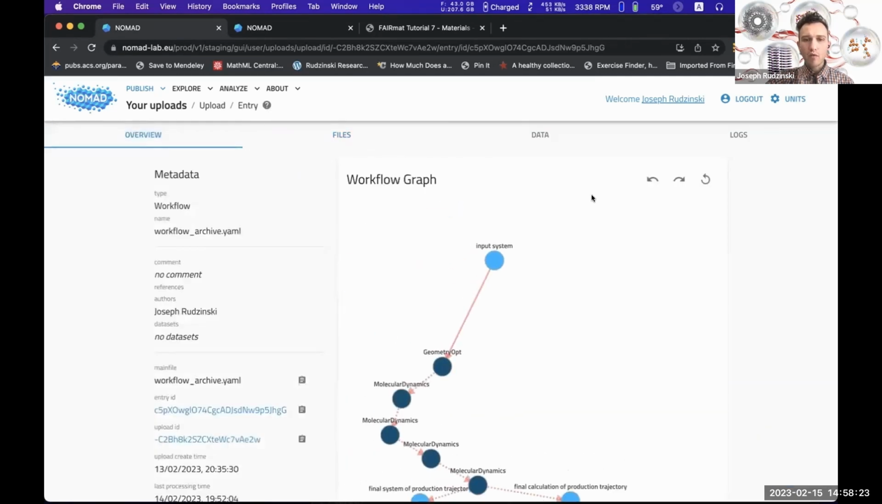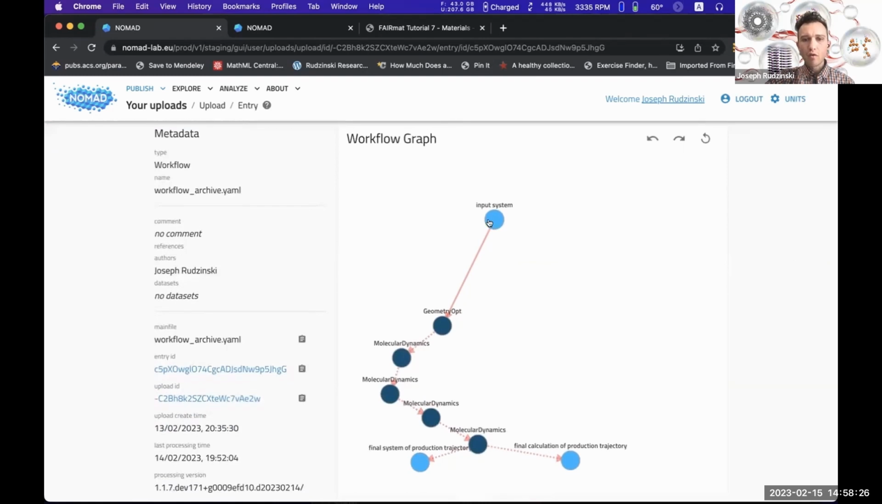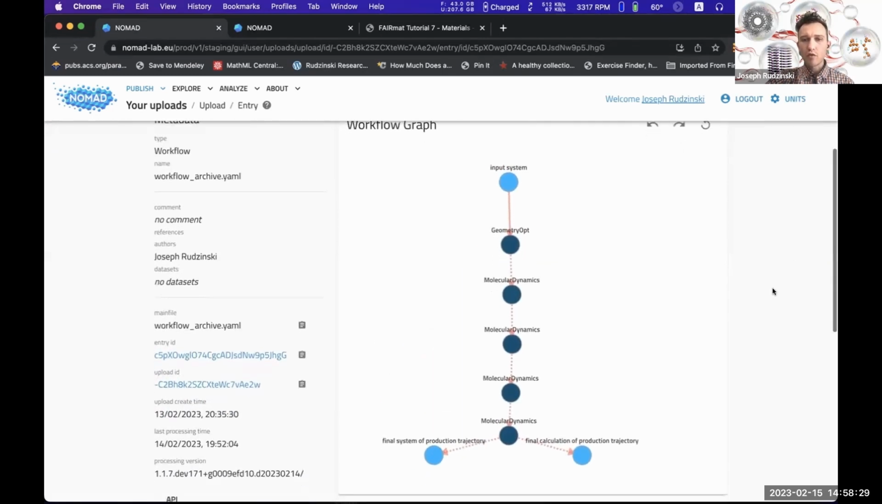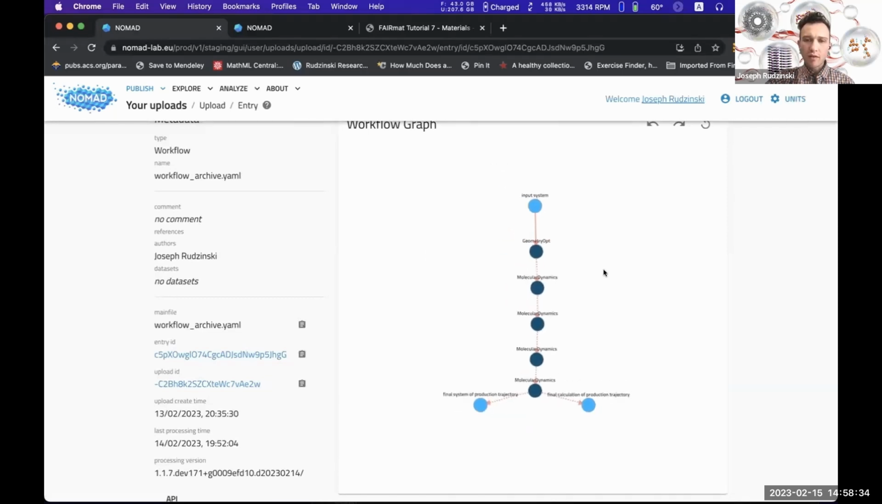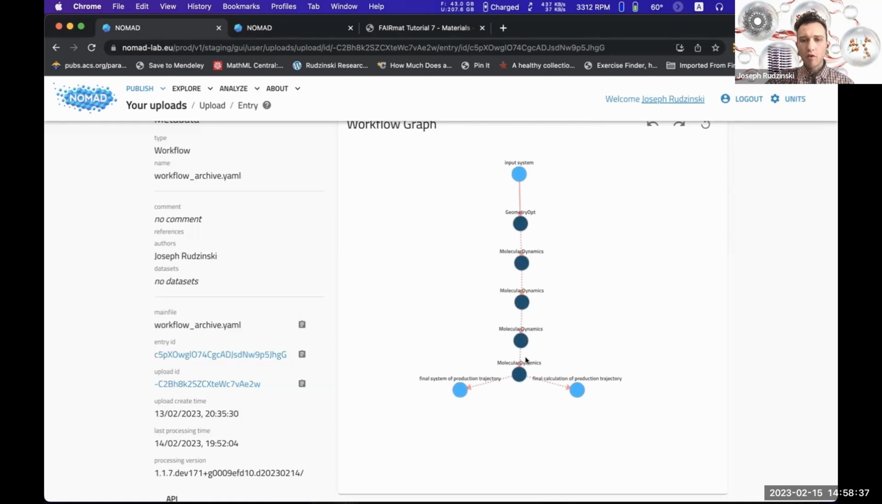If I go back to this overview page, I now have this workflow graph, which was made based on the input file that I just showed you. There's an input system, then a geometry optimization, and then four molecular dynamics runs in a row, and then the output structure and calculation as I defined in that file. If I click on these inputs or outputs, the text label above them, it's going to take me to the data tab of that entry. I don't want to click it because I don't want to reload this page, but you can.